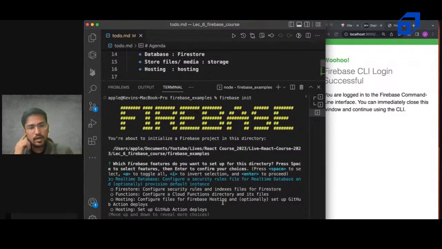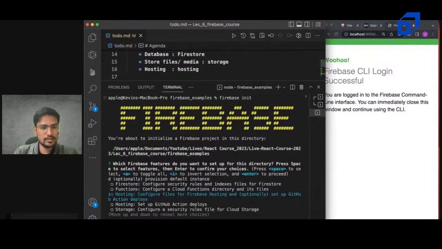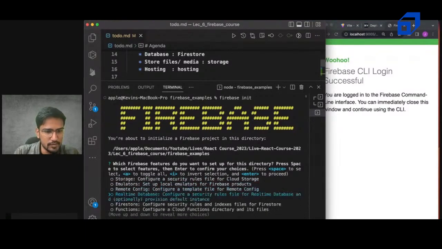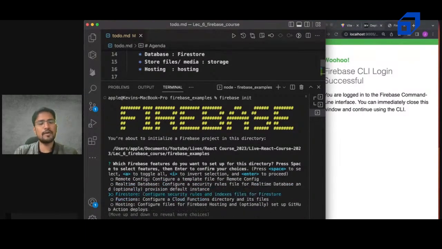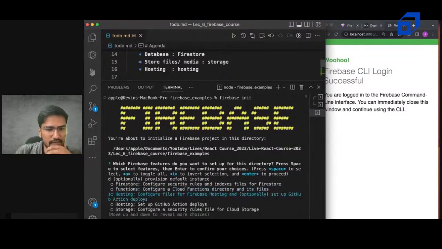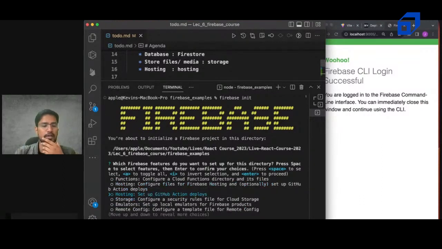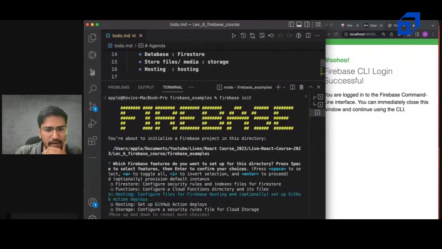Now here are the options. Which Firebase feature do you want to set up for the directory? There are n number of things available. Among these, I need to configure files for Firebase hosting, optionally set up GitHub deploy. No, hosting setup GitHub action, no. I just need the configure file for Firebase hosting. I just need to add hosting.